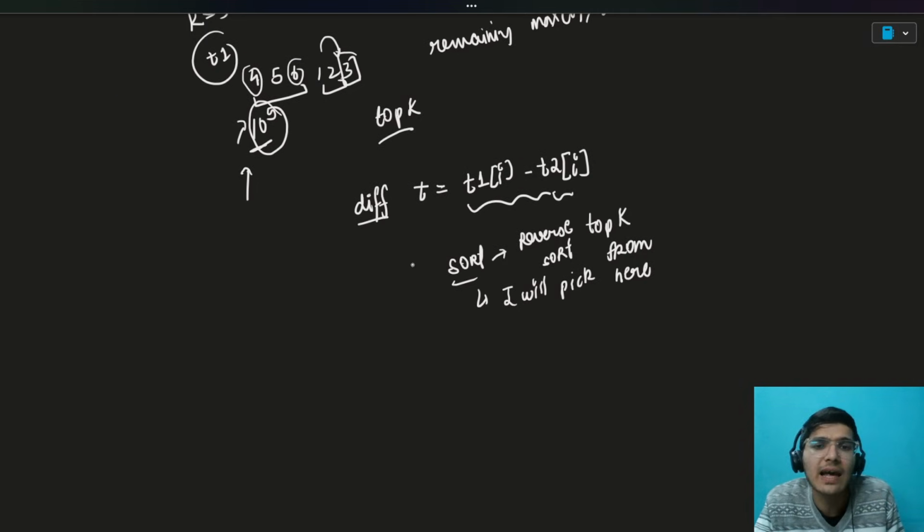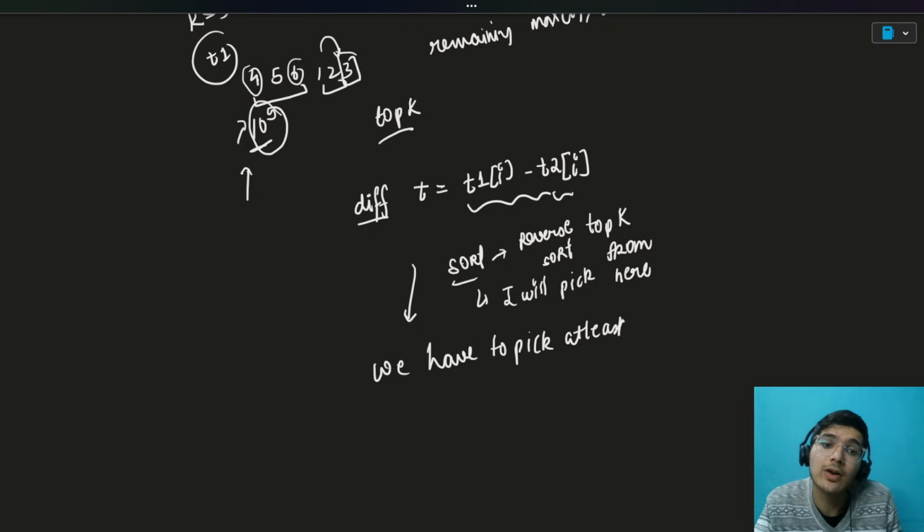How does it help us? Because we have to pick at least K, and we also have to do a trade-off. In this case, it will handle that as well. If T2 is very large, the difference will be very negative and it will come at a very late stage, so it won't contribute to our first K tasks.